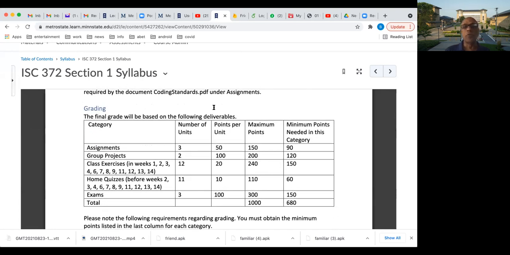So here is how you will be graded. There are 3 assignments worth 50 points each, 150 points total. There are 2 group projects for a total of 200 points. And these class exercises, there are 12 of them. There are 15 meetings, but 3 of them are for exams. So you have 12 class exercises. Each is worth 20 points. So you have 240 points.